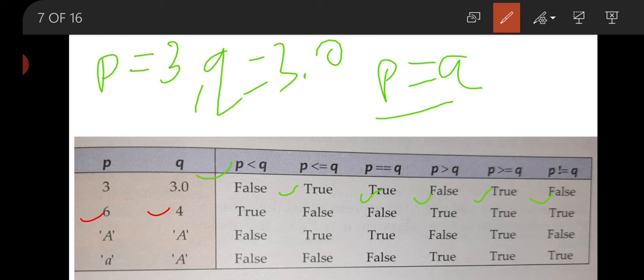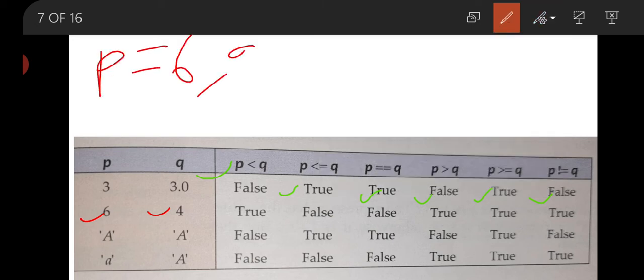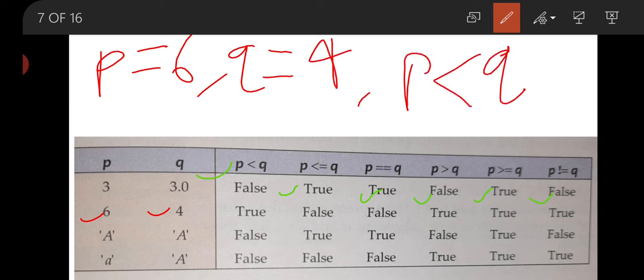Now you can check this. Now p equal to 6 and q equal to 4. Now if we check p is less than q, this will be false, because p is not less than q. Now change this option as false, this will be false. Correct this, because p is not less than q.